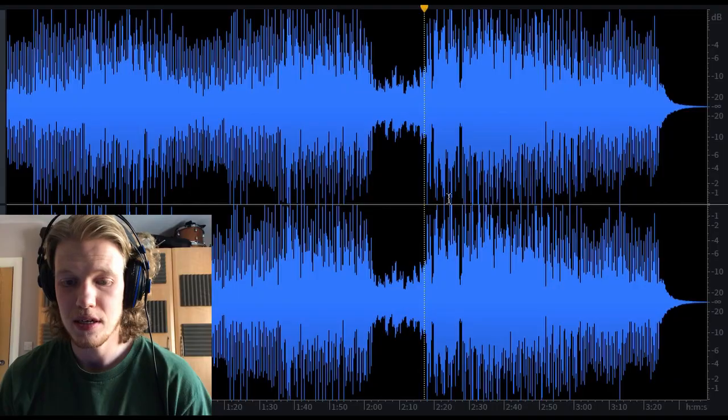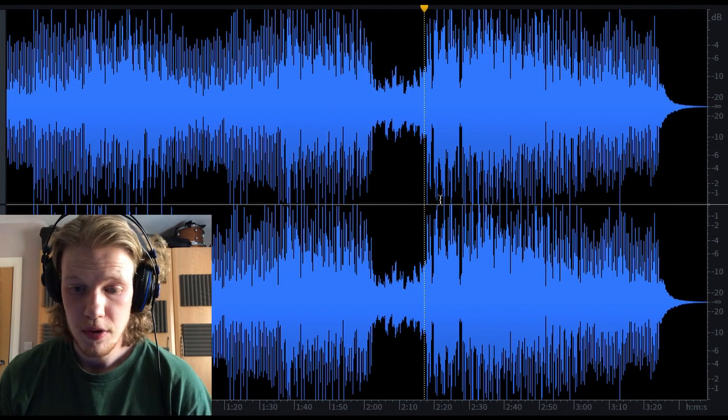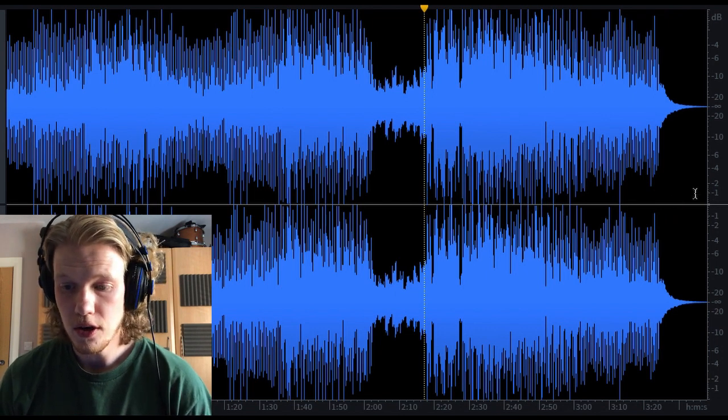Okay, so a couple of examples of limiting here. I have a couple of waveforms of bounces that I've done. So this is a mix that is far too hot, it's too loud, it's clipping. You can say there's no limiting done on this at all. It's going past -1 and into 0, and you can see these here will be clipping. So play some of this.